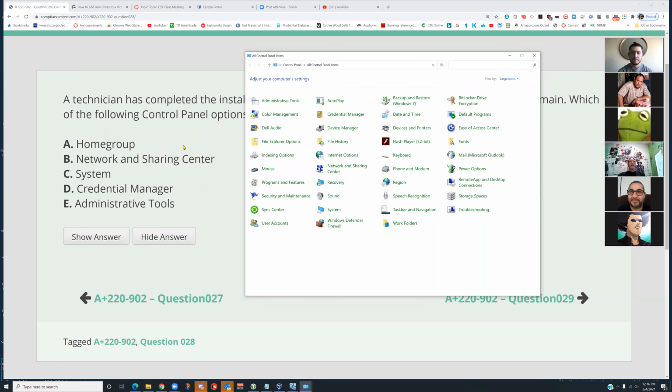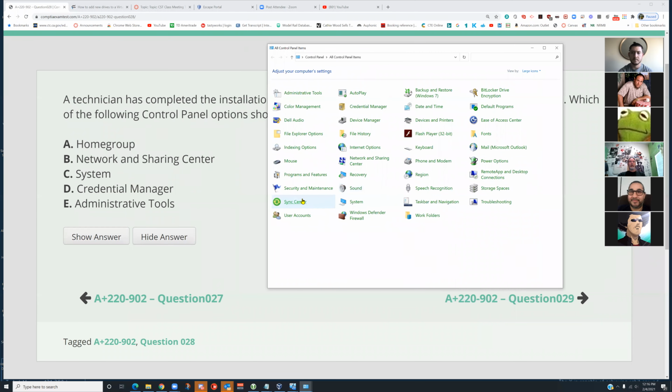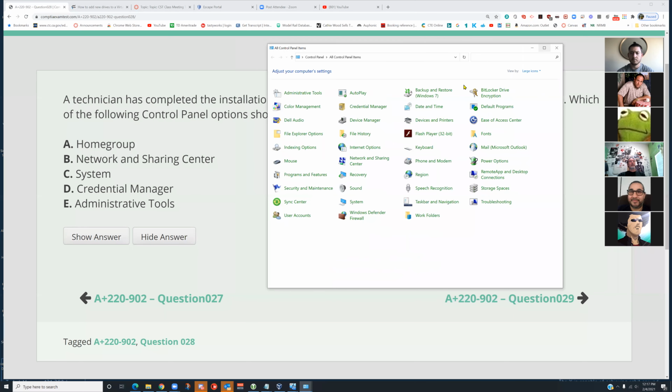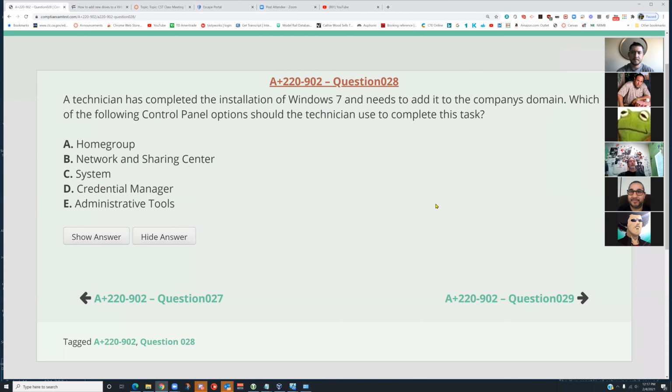Alrighty, so let's go into the control panel. I believe they're talking about under System, if I'm not mistaken. Oh, and why am I bringing up the Windows 10 version of it? This is annoying. The questions are not going to refer to the Settings version of it. Oh, I'm in Windows 10 here. Let me read the question again.